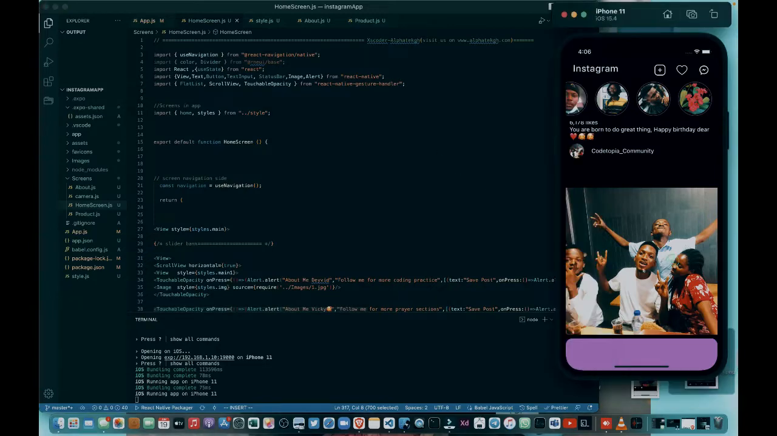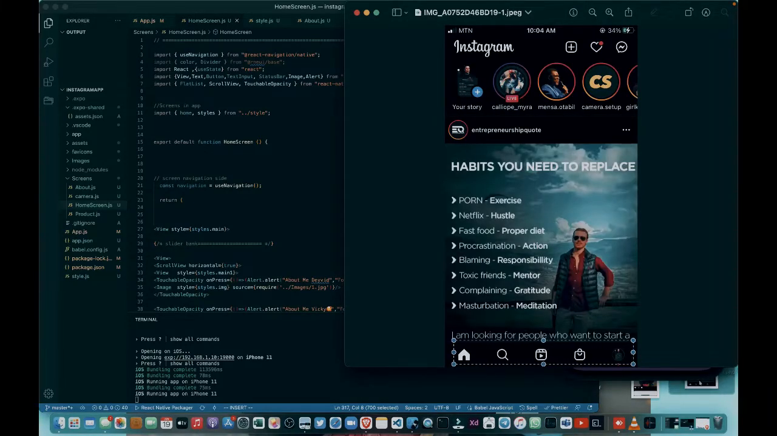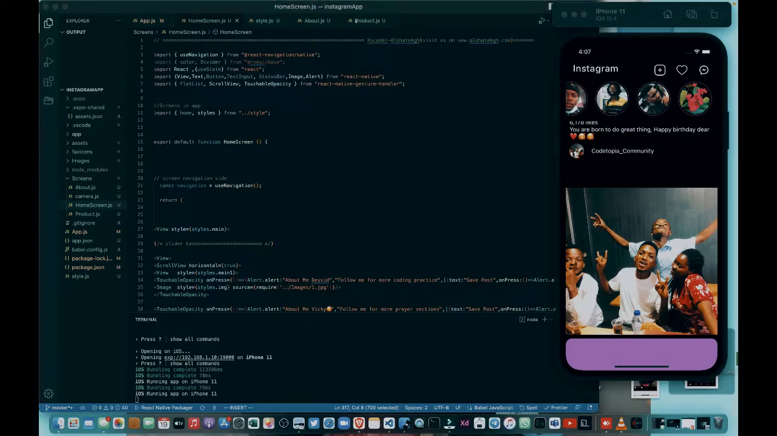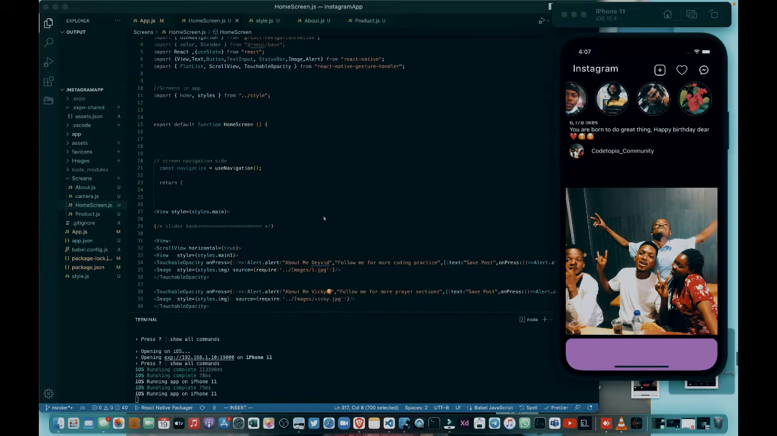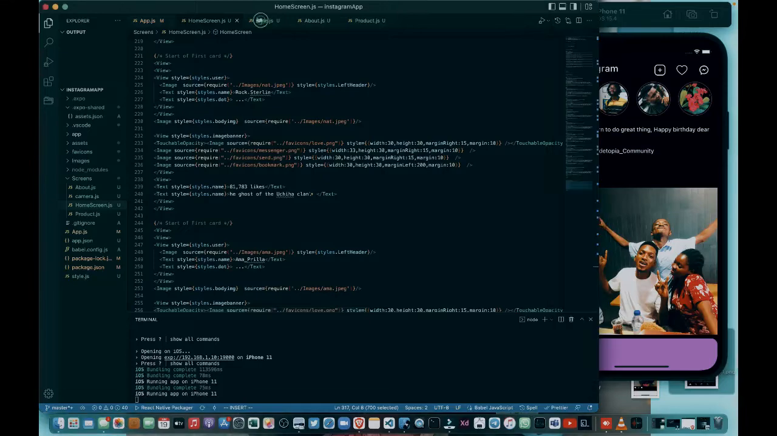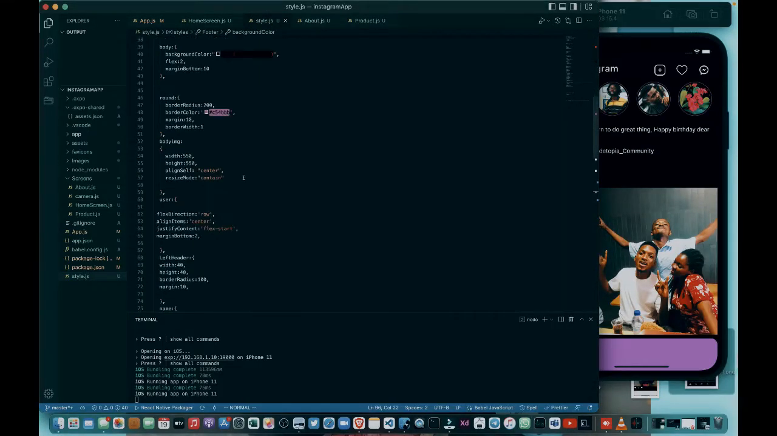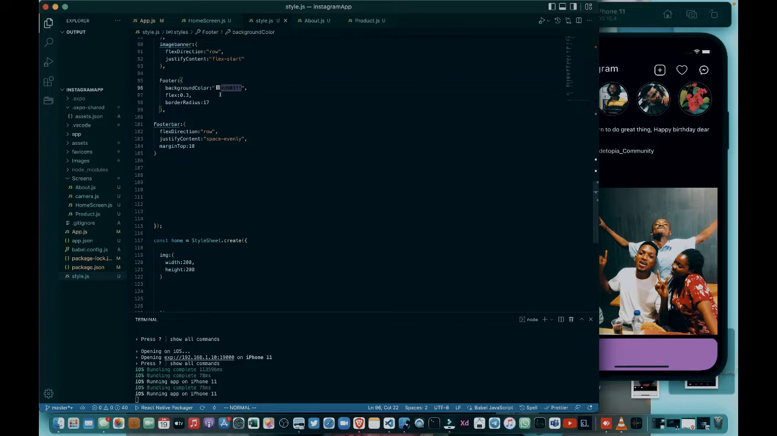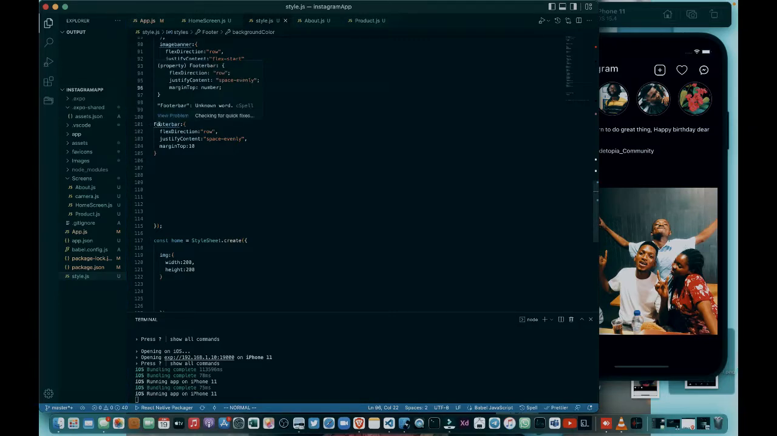So let's go to today's main focus, our agenda for today. We are supposed to build this side. As we have already downloaded our images, let's go straight. Let me go to the CSS and change this color to black. FFF is white, so 000 is black. I'm using a plugin just to see the color that I have.